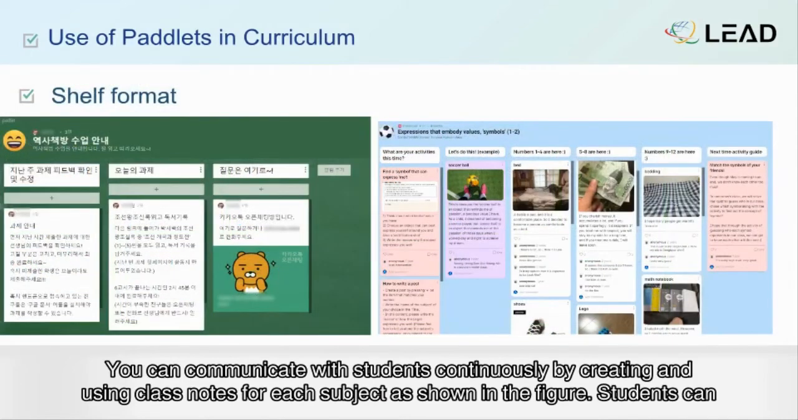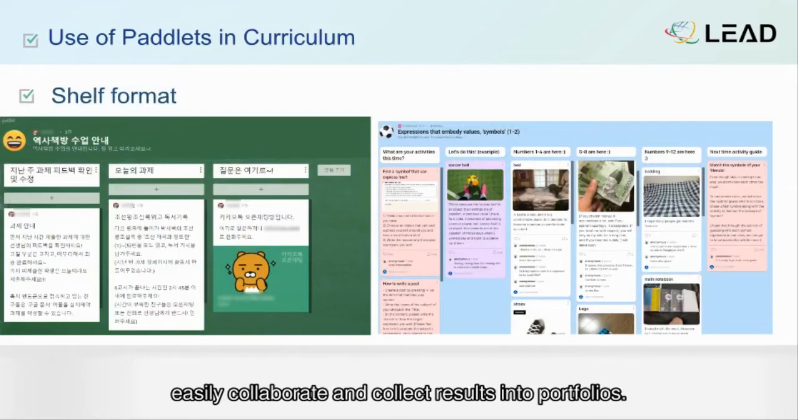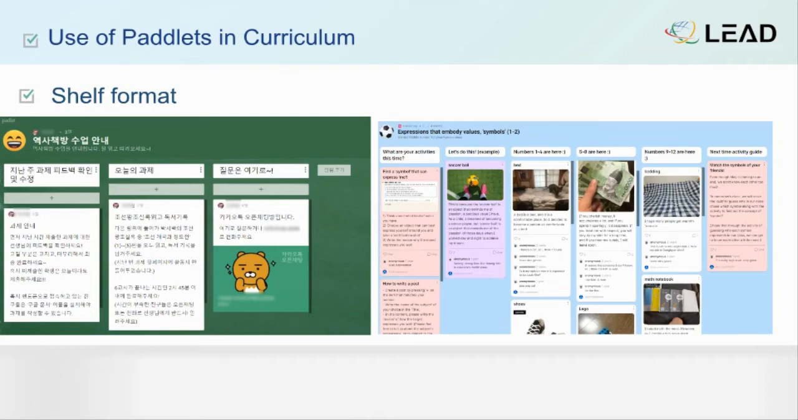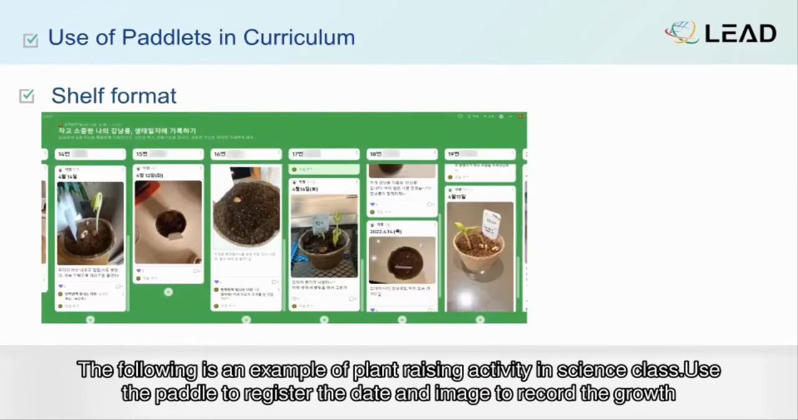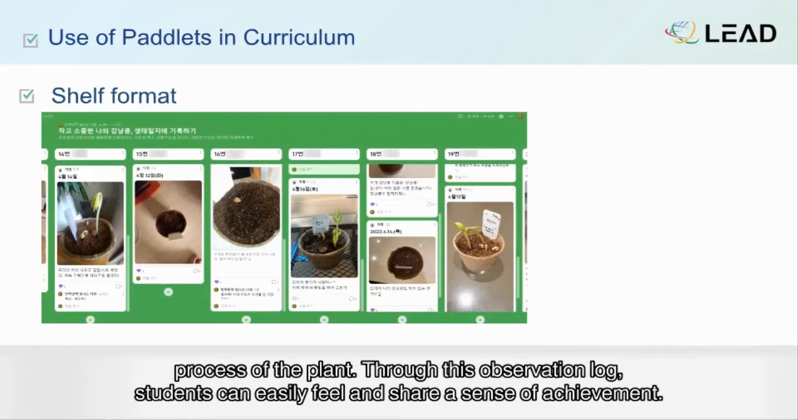You can communicate with students continuously by creating and using class notes for each subject as shown in the figure. Students can easily collaborate and collect results into portfolios. The following is an example of a plant raising activity in science class. Use the Padlet to register the date and image to record the growth process of the plant. Through this observation log, students can easily feel and share a sense of achievement.